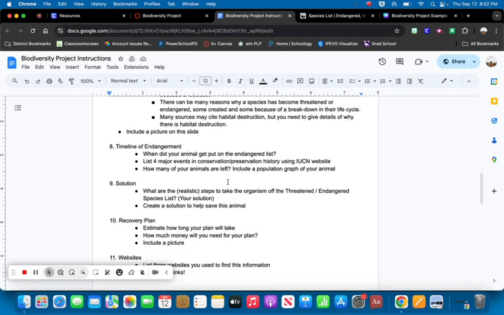Timeline of endangerment. This is basically you stating information facts. So when did your animal get put on the endangered list? List 4 major events in conservation or preservation history using the IUCN website. How many of your animals are left? Include a population graph of your animals. You can find a population graph for your animal by simply researching that. I'm sure the IUCN website has some great information on that.